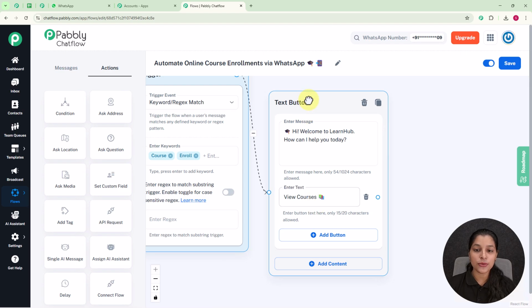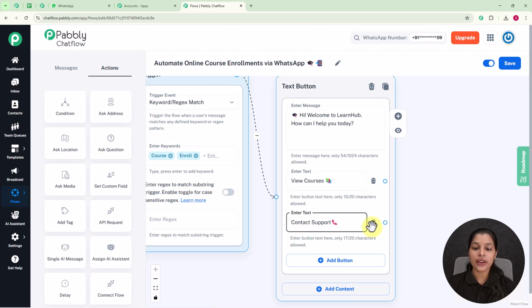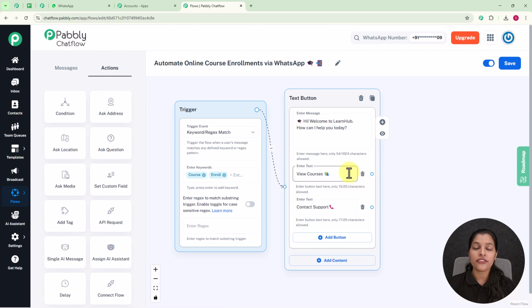Now likewise I am going to create my another button. So again you have to click over this add button. So here I have created my second button, that is contact support. So with this we have created our two buttons, that is view courses and contact support.